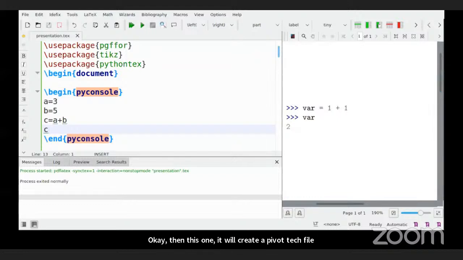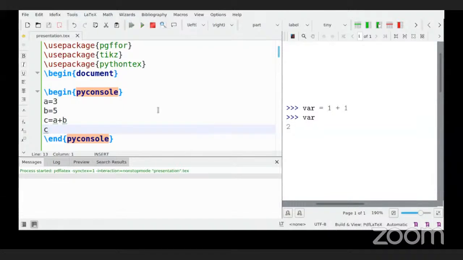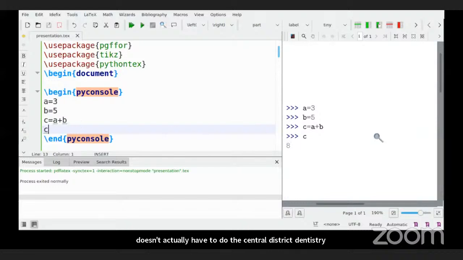Now go to the terminal, of course I'm not showing it here, run that PythonTeX code again, and again run this file. Now this will create a equals 3, b equals 5, c equals a plus b. Then print c, and it will print the value of that, which is 8. So you can make use of this py console.